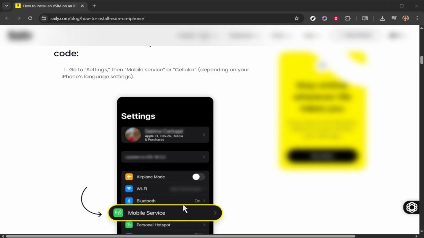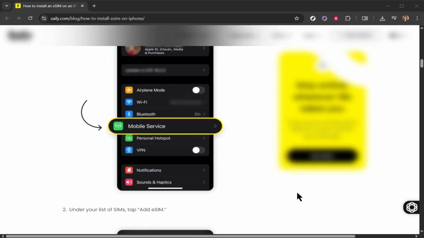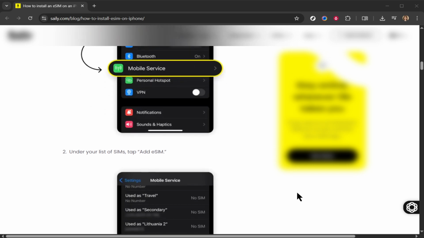Next, you'll notice a list of your existing SIM profiles. Here, there's an option labeled Add eSIM. Tap on this. It's your starting point for including a new digital SIM profile on your device. The beauty of using eSIM is the ability to add multiple profiles without needing to physically swap SIM cards.